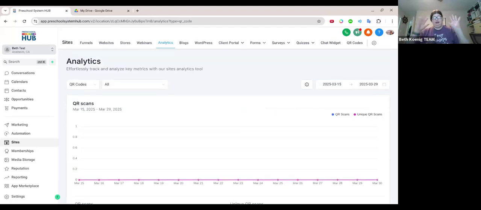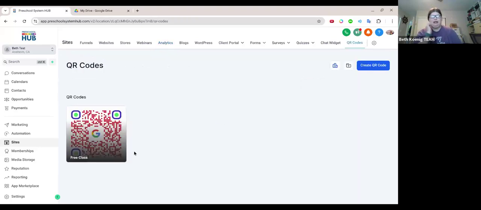And now here's the really cool part, right? If we go back to QR codes, I can have a QR code that goes to a specific page, but I can have multiple different QR codes so I can figure out which campaign is working the best.